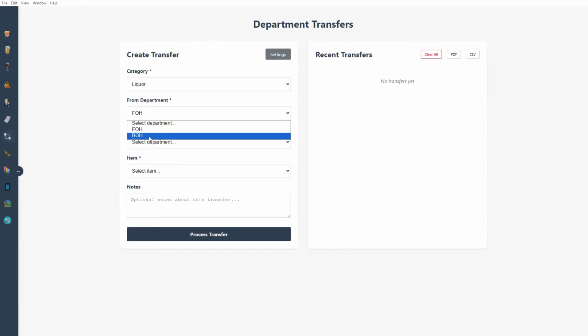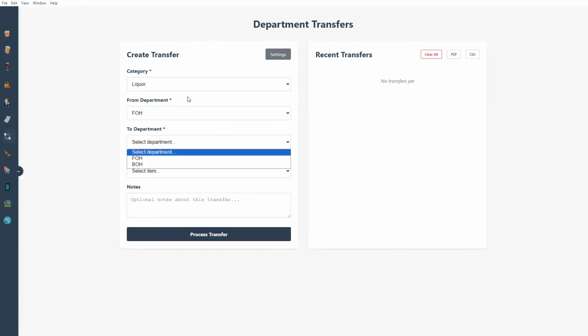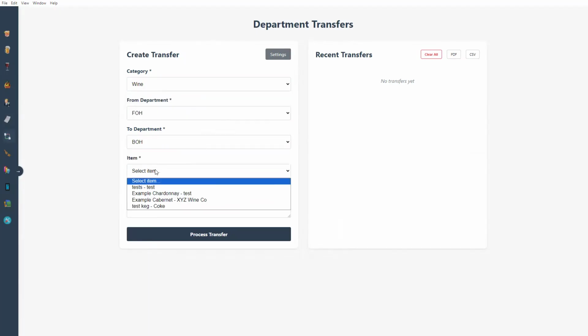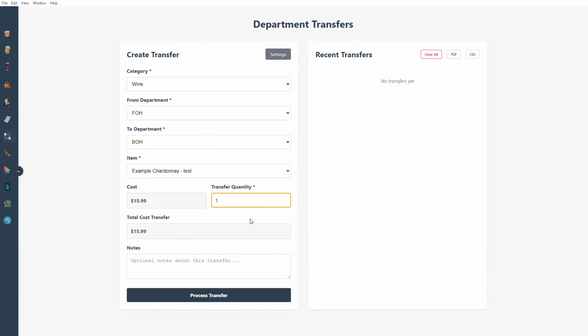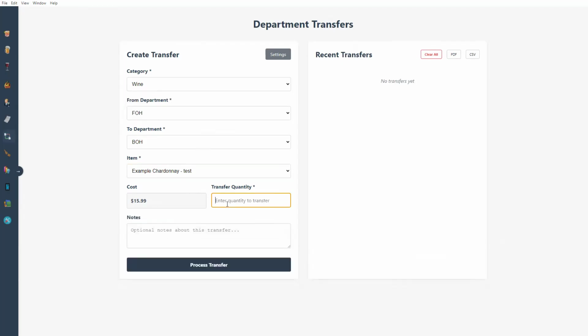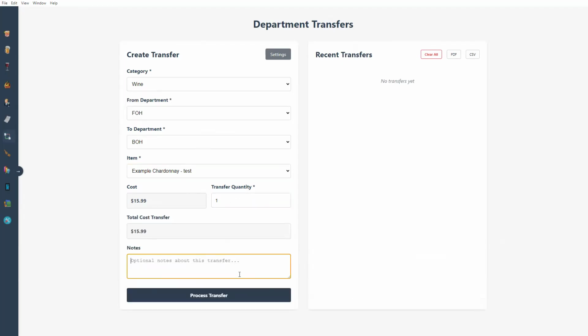You can select between both of them if you need to change it up, but for the most part, since the default is your front of house, it'll remain front of house. Let's say the kitchen is cooking something, they need wine from you. Just select the category, select back of house. You're then able to select what wine is going to be needed to transfer over. So let's say if you hit E on the keyboard, it'll have example test wine, and they're going to get an entire bottle. If they only need half a bottle, enter 0.5, and it'll do half of the cost of your full item. Go ahead and type in some notes, used for stock.